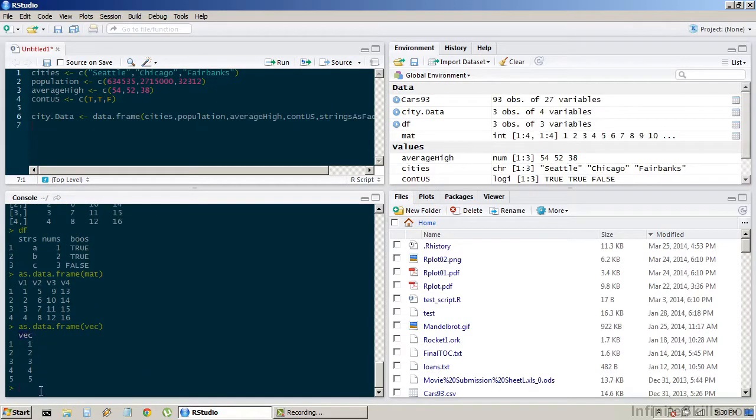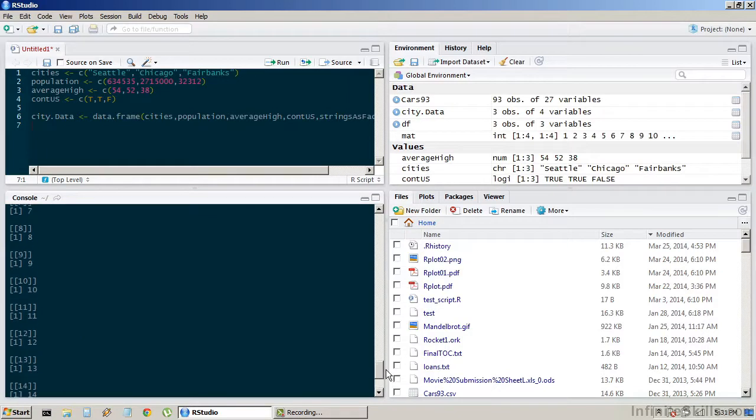Now we can also force things into a list using as.list. If we try it on the matrix, it's actually going to take each element of that matrix and turn it into its own component of the list. So this list has 16 components. And of course, if we unlist that list, it's going to turn everything into a long vector.